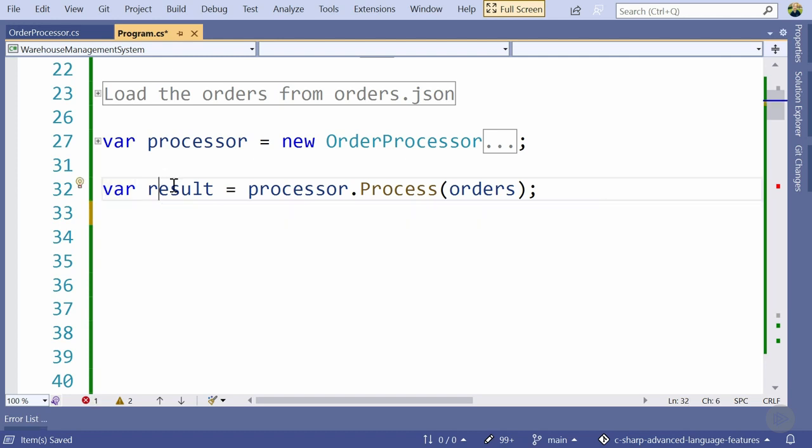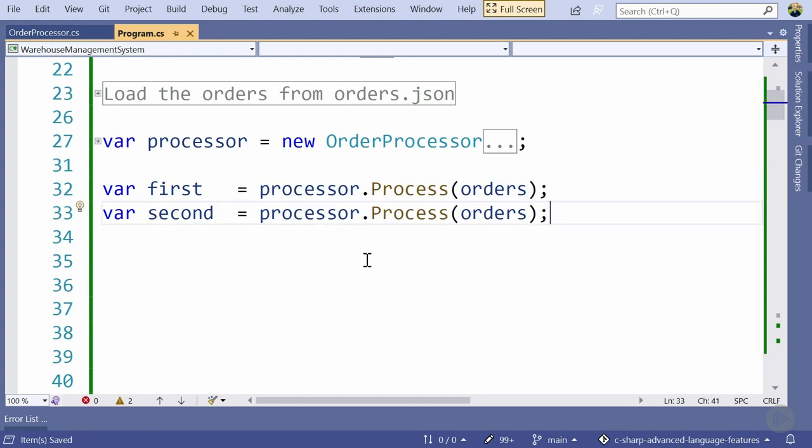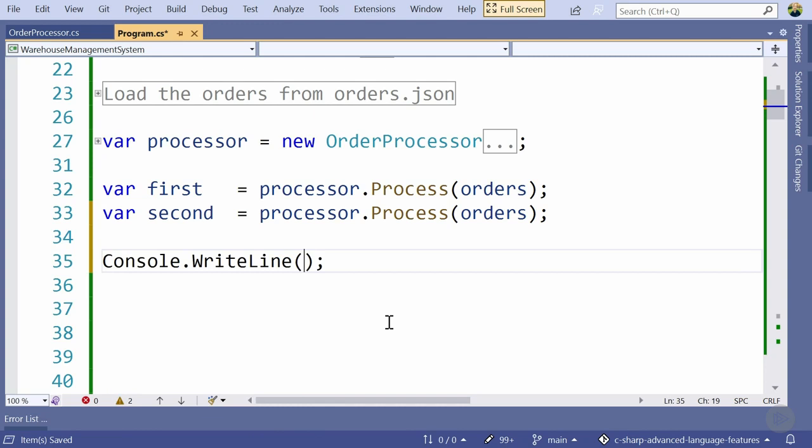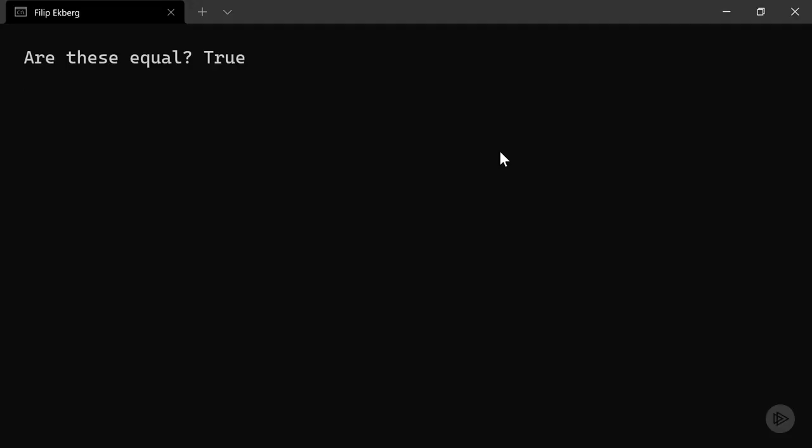If we make two subsequent calls to process and store the result in two completely different variables, given that both of these tuples have the same values, what do you think is going to happen when we compare these two variables? If you recall, comparing the anonymous types using the equality operator resulted in a reference comparison. However, in this case, the value tuple isn't a reference type. Let's compare these two values and see what happens. As you can see, this comparison returned true.